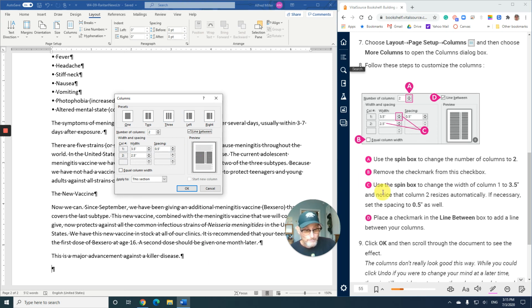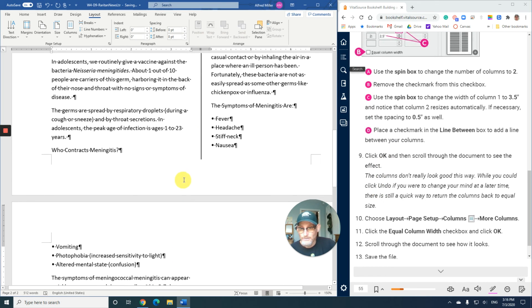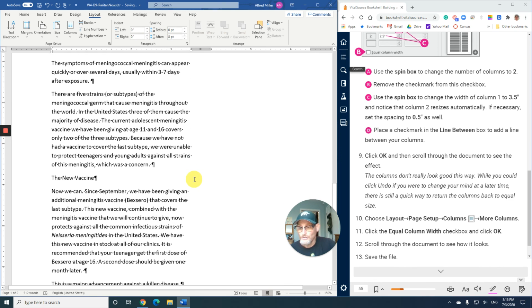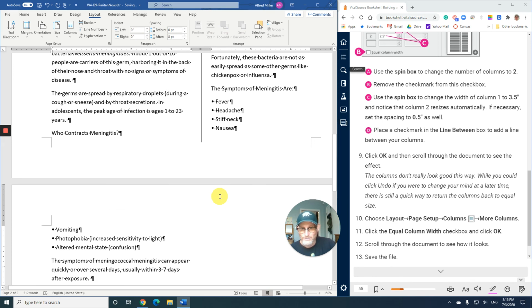Then step 9 says click OK. So notice here you have a line between the columns. You'll also notice at the bottom of page 2, the column's not balanced all that well, but that's going to be fixed, I think, in a moment if we bring in a picture.